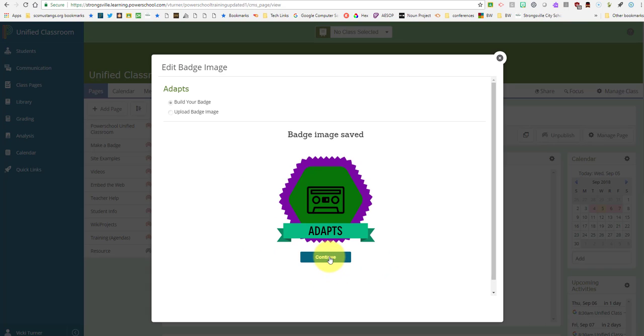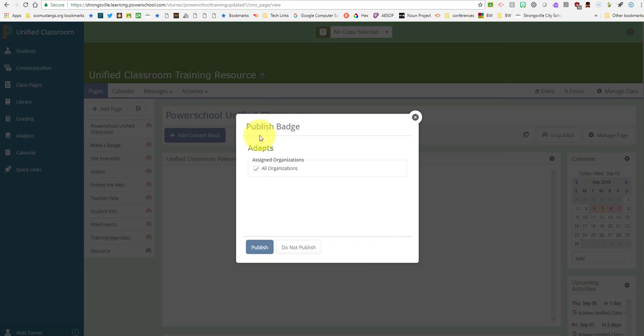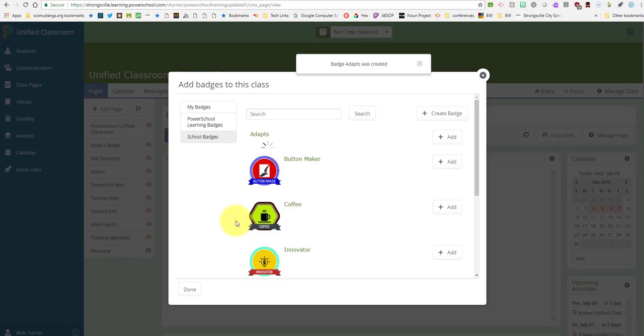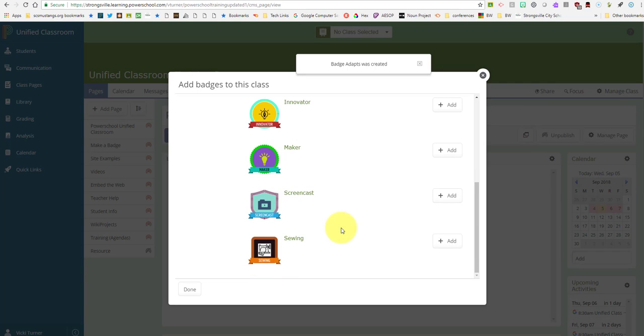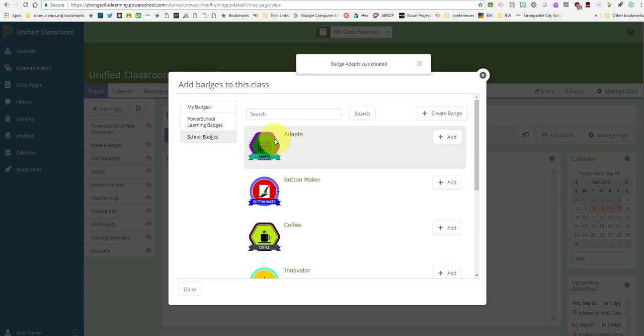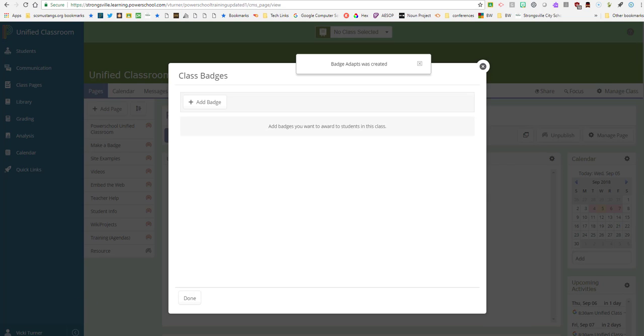And then that image is saved. And then I can go ahead and I'm just going to hit publish so it shows up in the organization. And then you should see it pop up here with my other badges. And there it is. So now I'm going to show how you award that badge. I'm going to go ahead and click done.